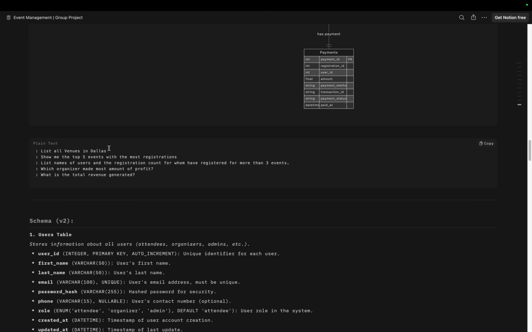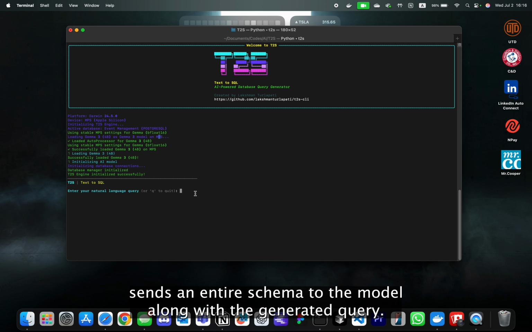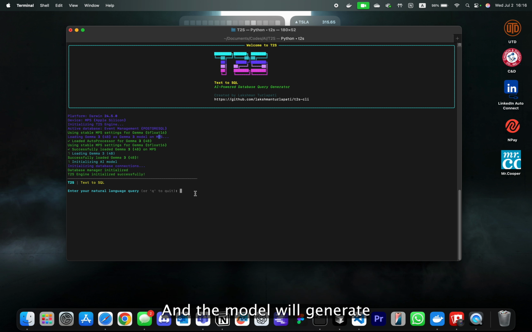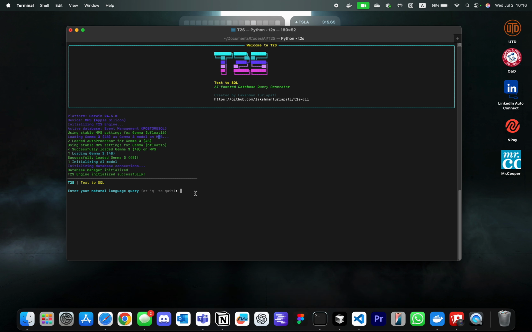Before I do that, let me give a brief overview of what's happening behind the screen. So the engine essentially sends the entire schema to the model along with the user's query, and the model will generate a SQL query that's very appropriate to the query asked and based on the schema given.